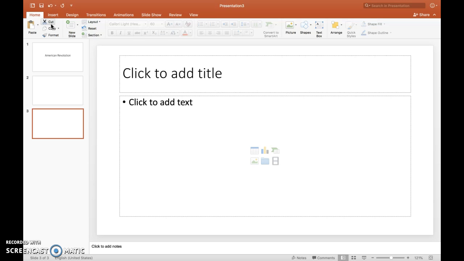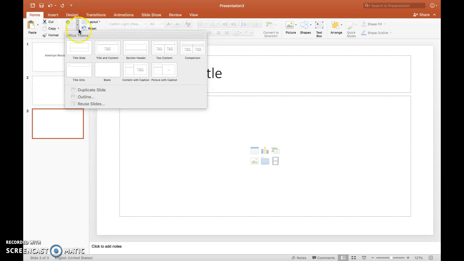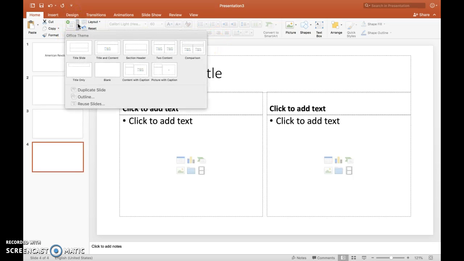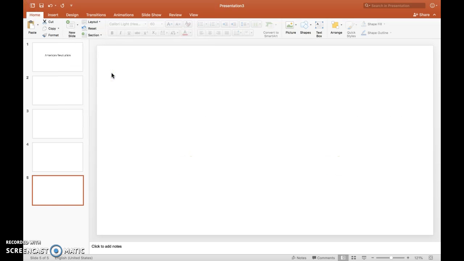And if each slide is different, we can say. So right here, we can click on a slide, and if you want to make a comparison, you can easily hit comparison. If you want a slide that has no kind of text box, you can simply hit blank. So you can see here there's a variety of things that you can do with these slides. It just doesn't have to be a title slide or the first slide. You can get creative and use a number of different slide layouts.